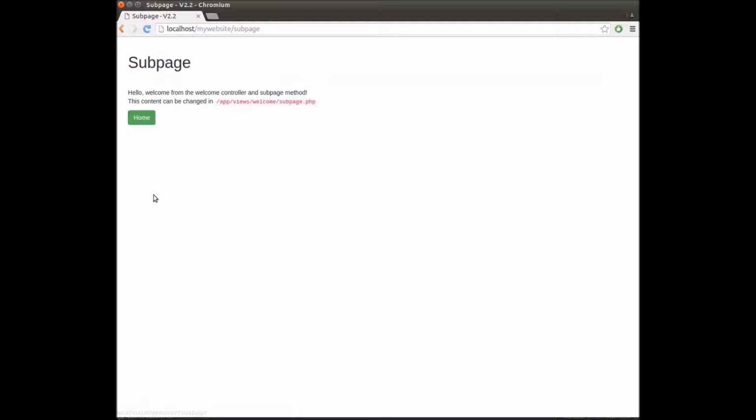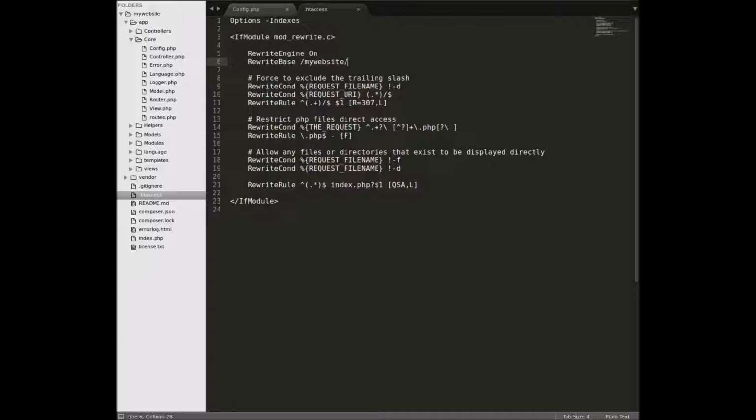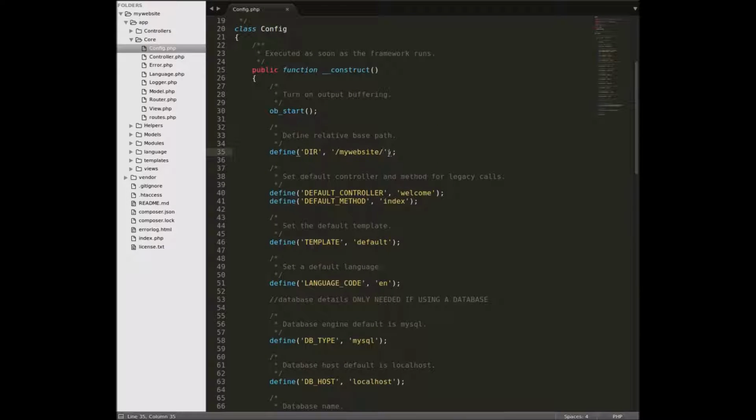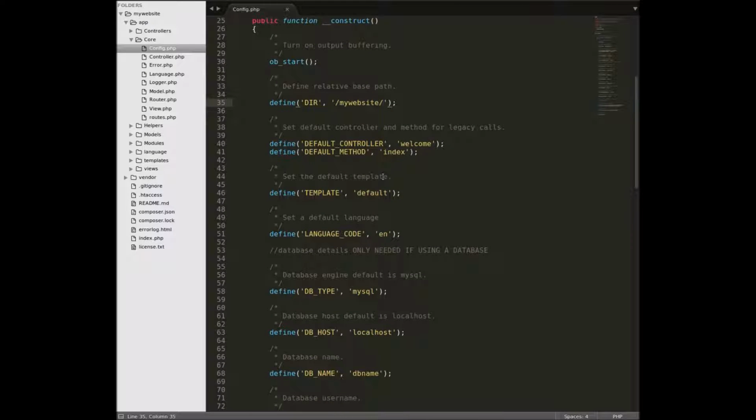Now let's go back to Sublime Text and see what else we need to do. I'm going to close this HTSS file because we don't need it for anything else for now, and I will continue with the config.php file. In the config.php file, there are a lot of things you can change, and that will depend on what you're developing. We have this setting for the default controller and method for legacy calls. We have a default controller, which is our welcome controller, and a defined method, which is index.